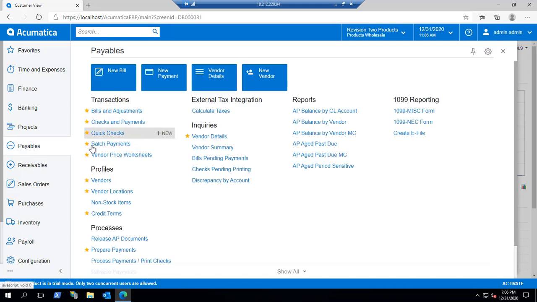Items with the yellow star indicate that they've been added to the favorites. To add an item to the favorites, you hover over it and just click on the star. Additionally, if you hover over a menu item such as bills and adjustments, you can easily create a new record just by selecting New, and you can right-click and open that in a new tab, helping you to navigate back and forth.